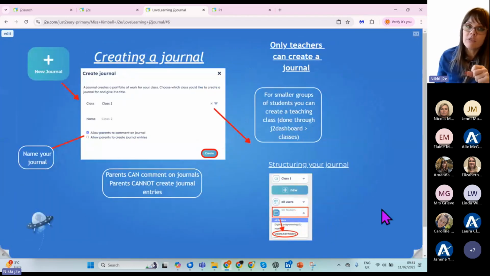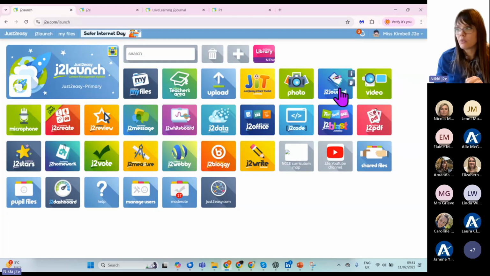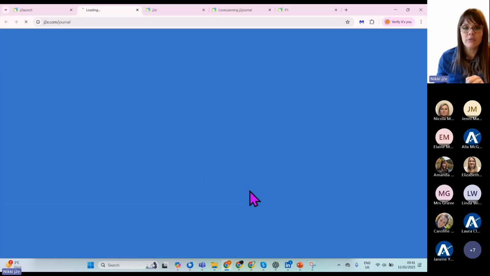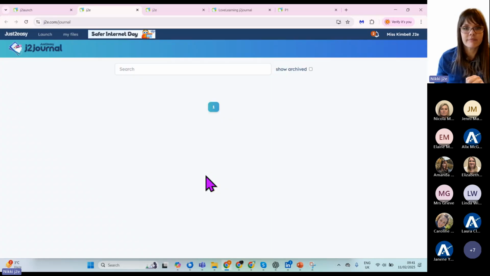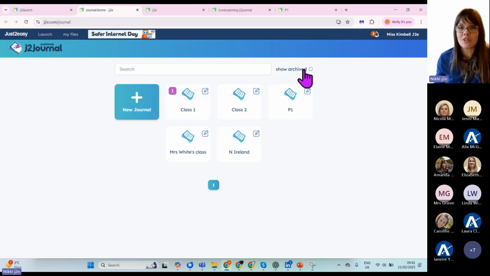Right, so from the beginning, creating your own journal. This is done from within Journal, and you're going to press the New Journal button. Okay, and I'm going to do this live. So I'm going to click on J2 Journal. If this is the first time you've used it, you probably won't have any of these journals, but these are the journals that are within my school. So as a teacher, you will see all of the journals. As I said, the pupils will only see journals that they are involved in.